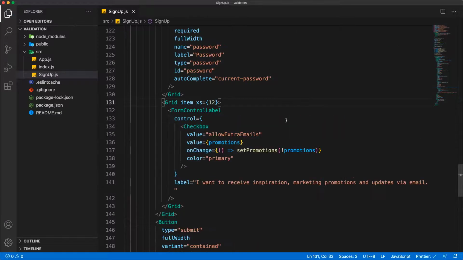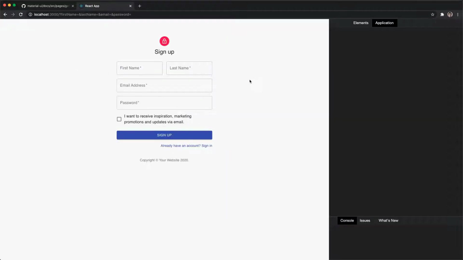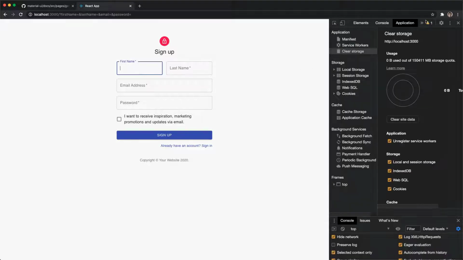Let's save it, and it should work fine. However, if you inspect your React console right here, and if I click on it, let me make this a bit bigger so you can see it properly.